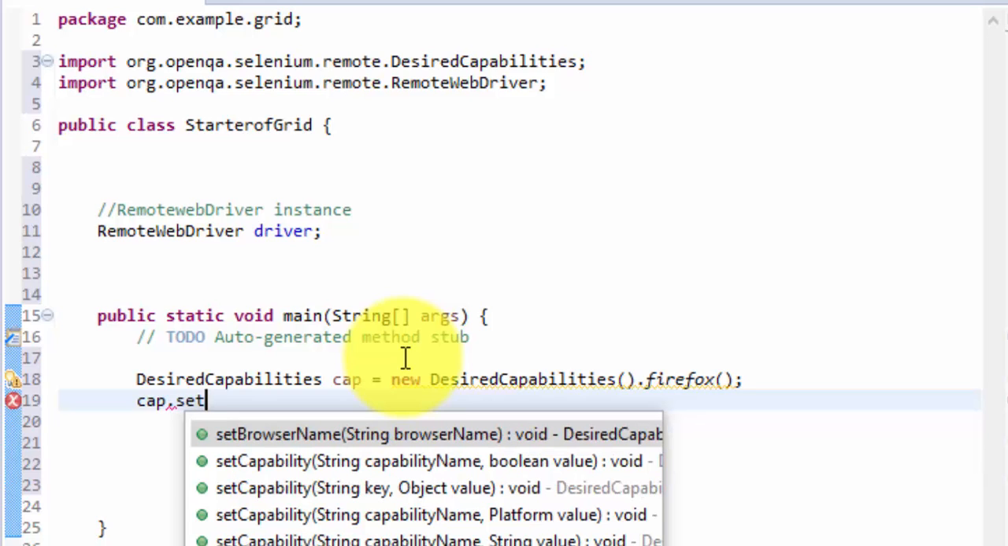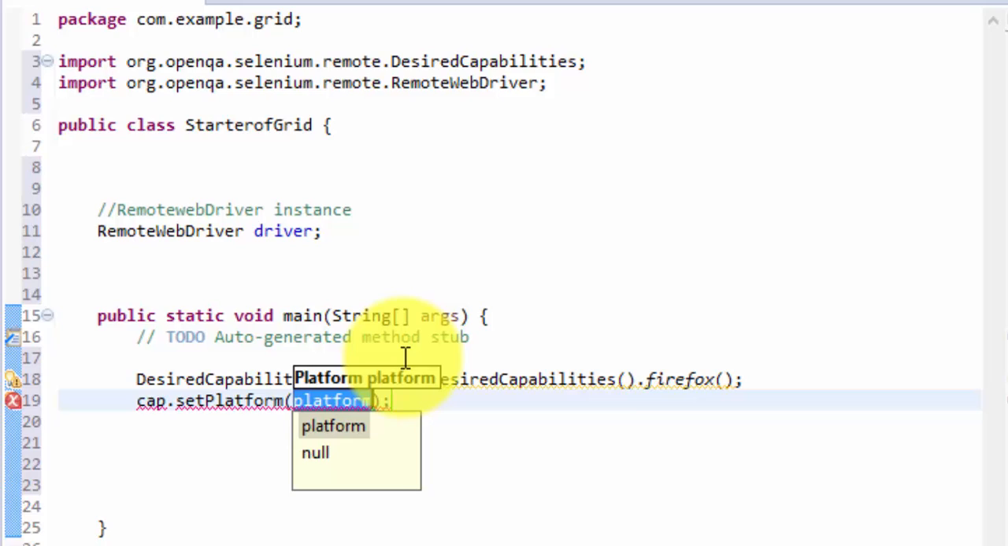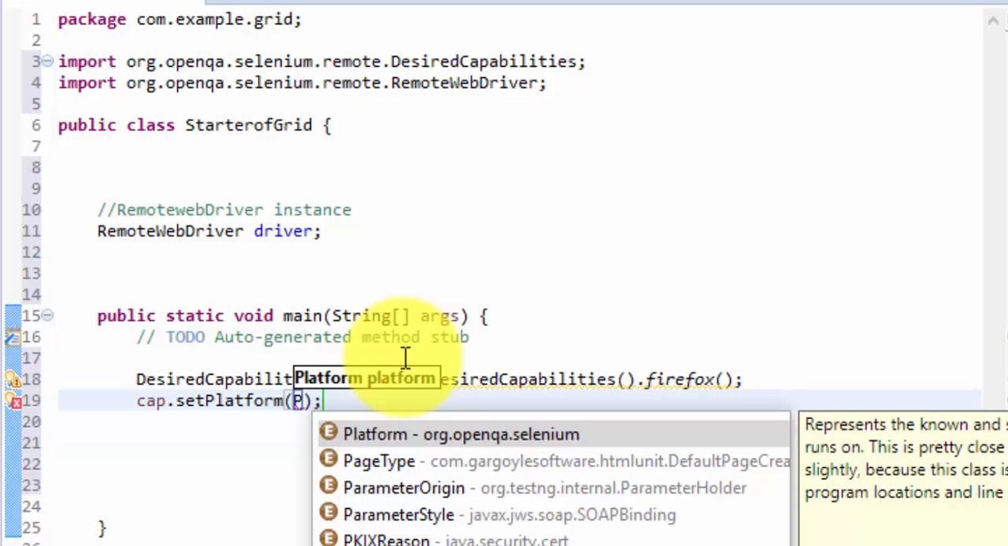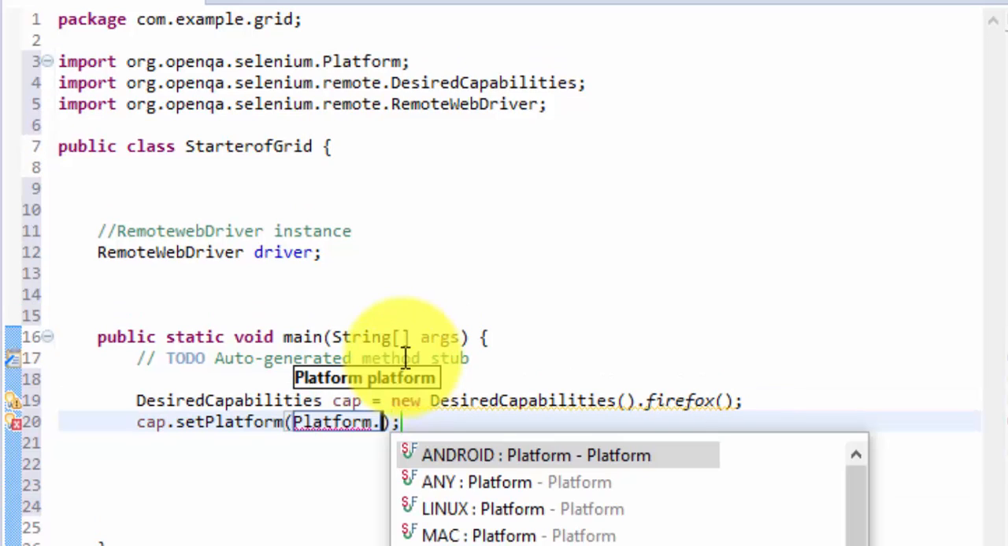So there is a method called setPlatform, right? This method will be used for setting the platform for your desired capability. And there is an enumeration available called Platform. We can see what kind of platform it is.